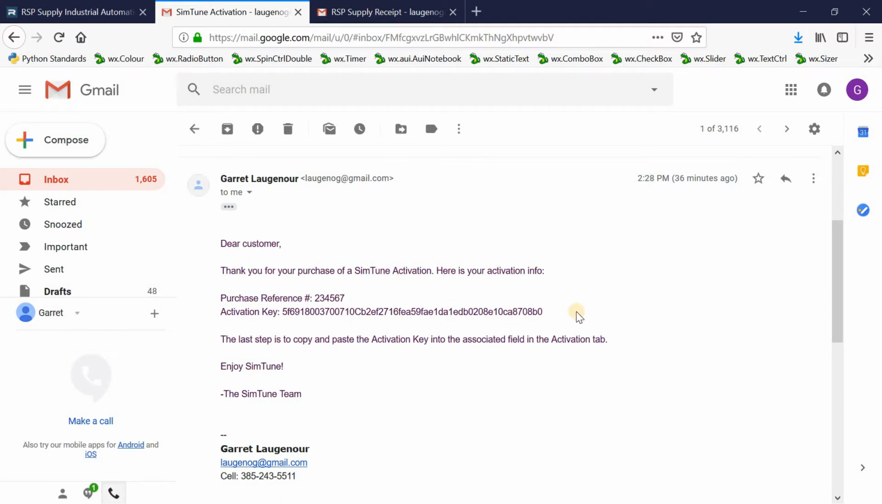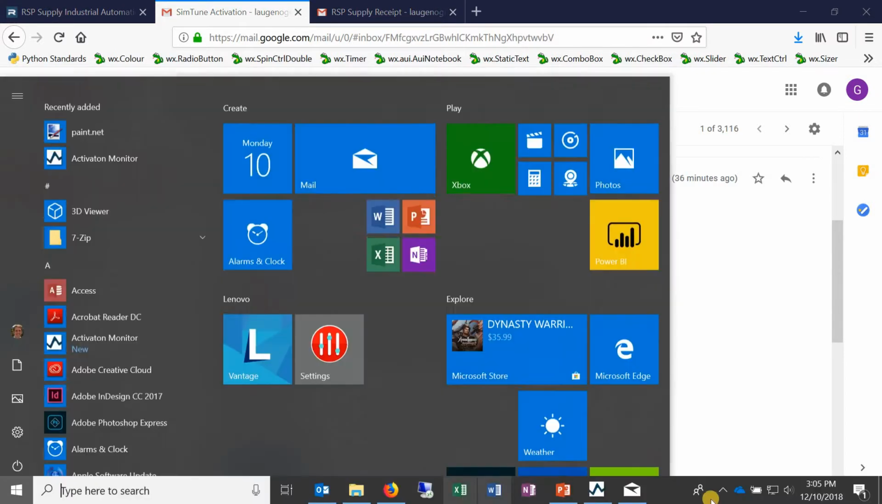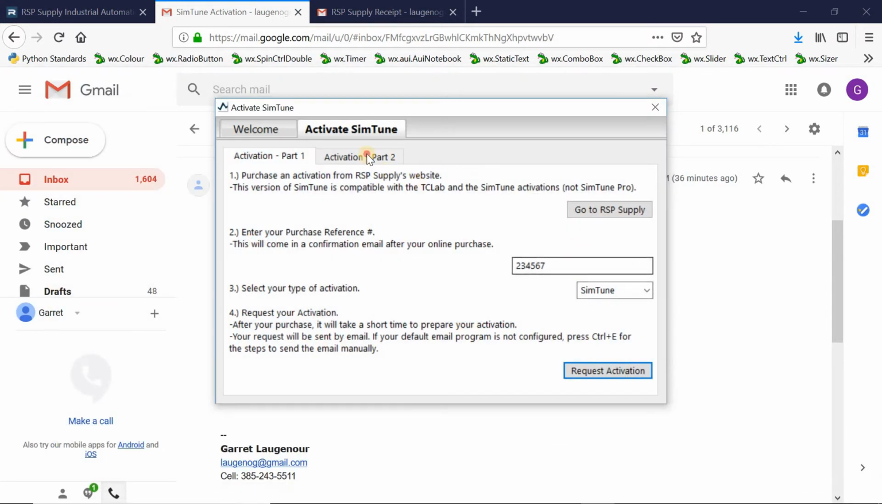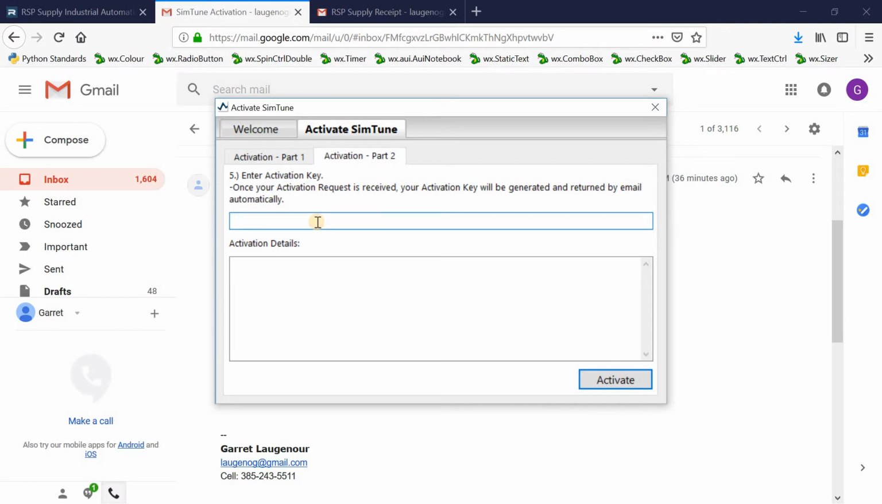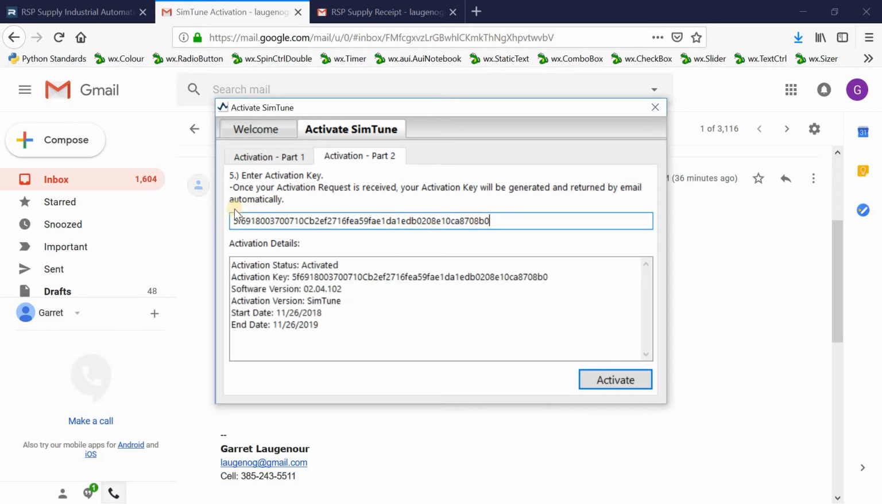So this is my response, this is my activation key, so I'll just copy that and go back here to activation part 2, and I'll paste that activation key into this field right here. And that should bring up these details that are associated with that key. So just double check that they look good.